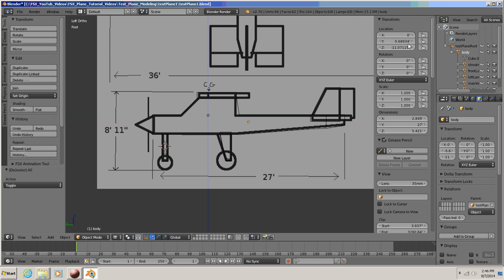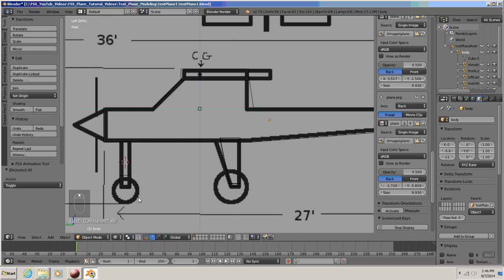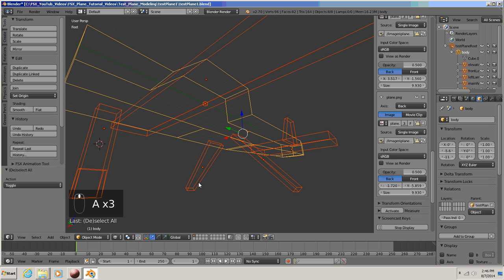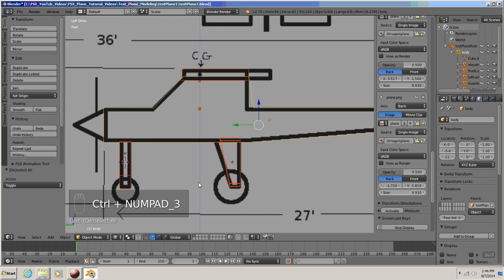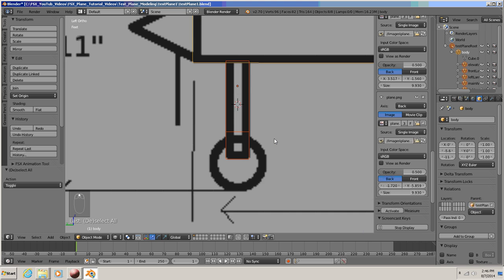Oops, I need to turn on, hold on, my screencast. There we go. Okay, I'm going to zoom in. Hit Control and number 3 to go into left orthographic view. Hold down Shift and the middle mouse button, and I'm going to zoom in.